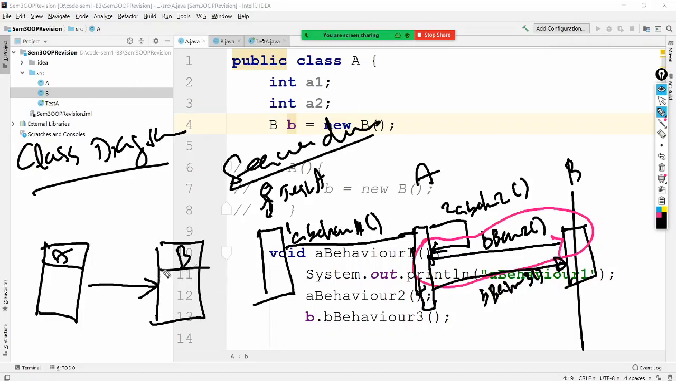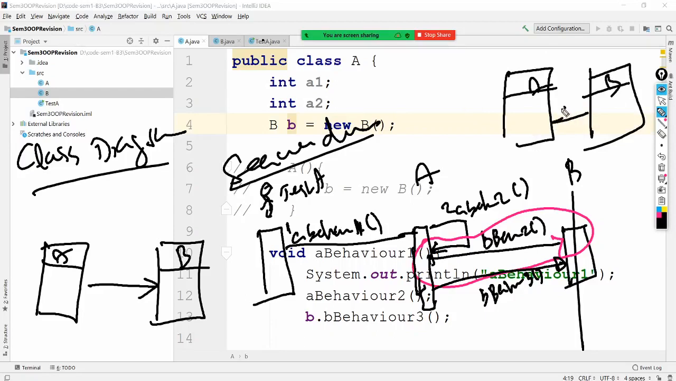On the other hand, if B can call behaviors of A, then we have to draw it the other way. Say this is A, this is B. Now it must be something like this. B is associated with A. B can invoke behaviors of A, but in the first case A can invoke behaviors of B. So that is the basics of the class diagram.